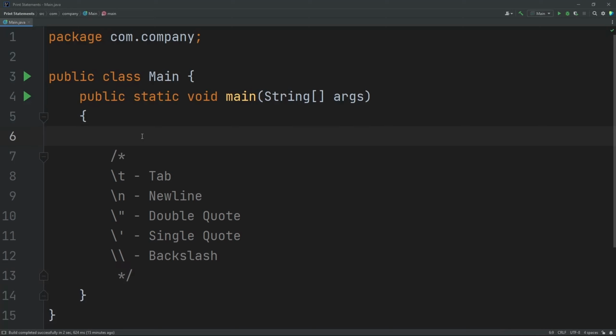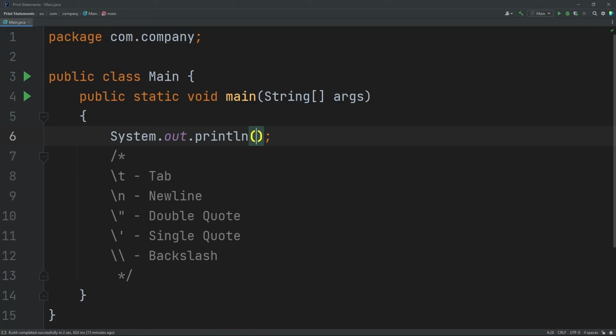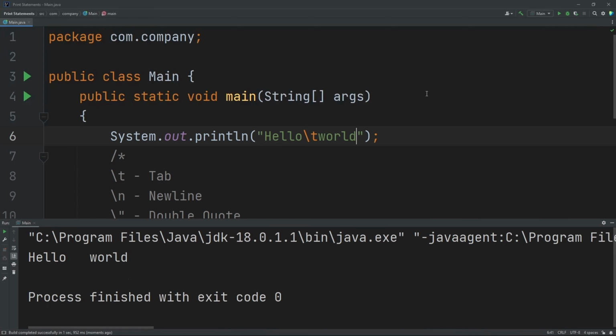Okay, now let's try making a print statement. So put in SOUT and then press tab so it makes a print statement for you automatically. Okay, now let's put in hello and then we'll do \t and then world. Okay, now let's see what happens when we run our project. As you can see, we have hello world and there is a gap in between because we use \t here.